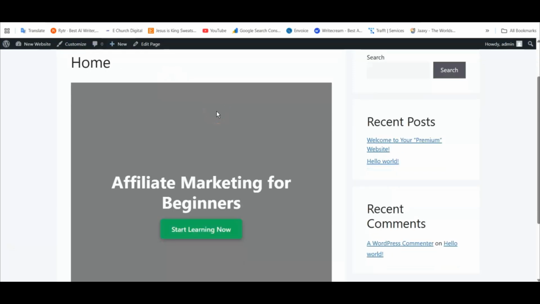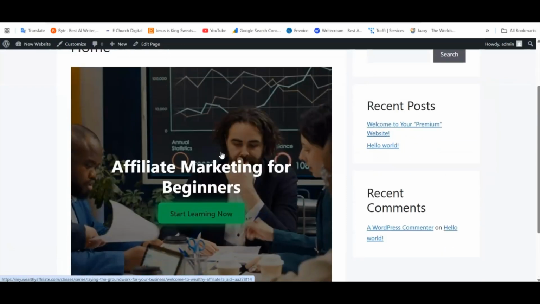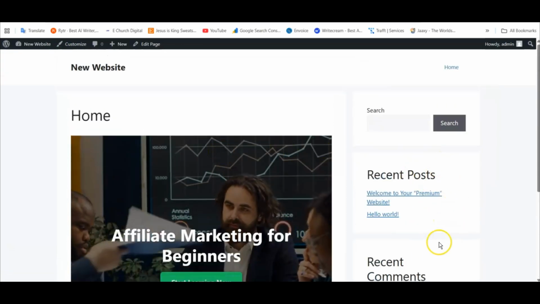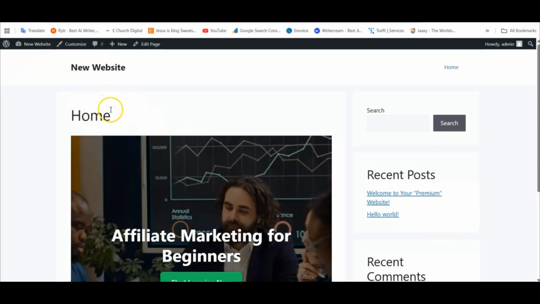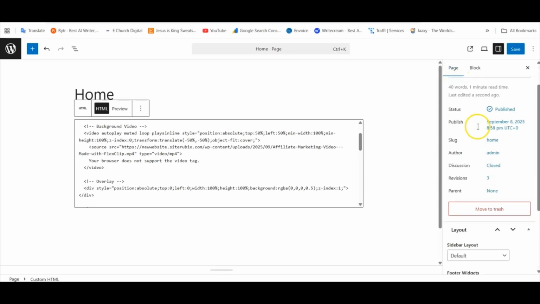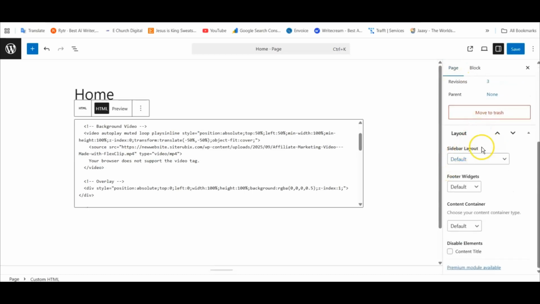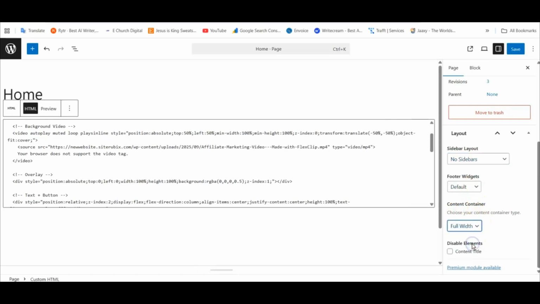We're going to refresh our website and the video should show up. There it is. Okay, now we're going to get rid of these sidebars and get rid of this right here so it looks like a nice website. The way you do that is you go back to your home page, and you click over here where it says page. Then you scroll down, see where it says sidebar layout? Click no sidebars. You can leave footer widgets the same. Where it says content container, you want to select full width. Okay, and then you click save.